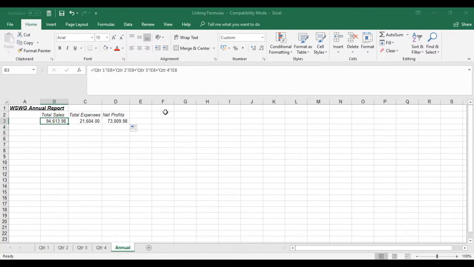Now the danger for this model and this way of linking is if you had 30 worksheets and you're doing the same cell and you're going plus, plus, plus, plus, that's going to take you a heck of a long time in completing it, and it's prone to error. Now there's a way that can make this a lot quicker and a lot more effective, and that's using the sum function.